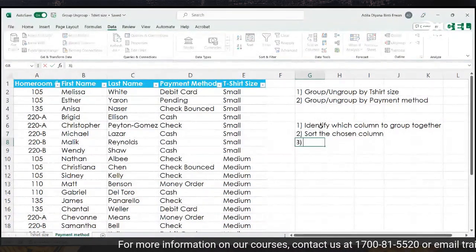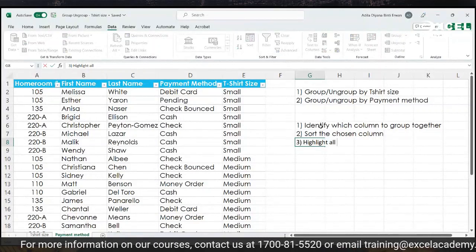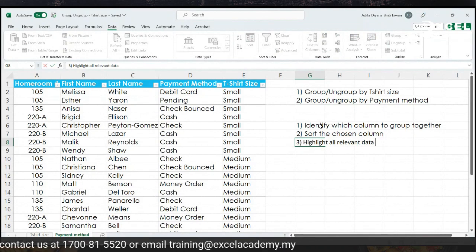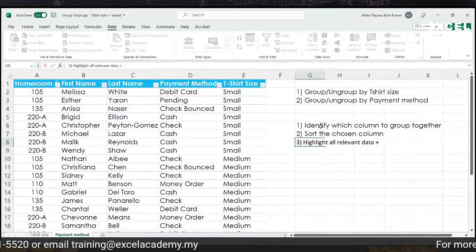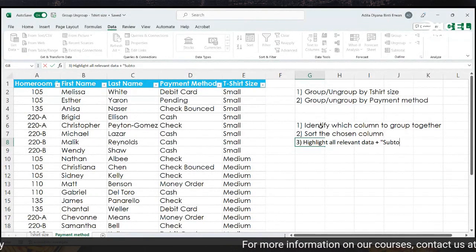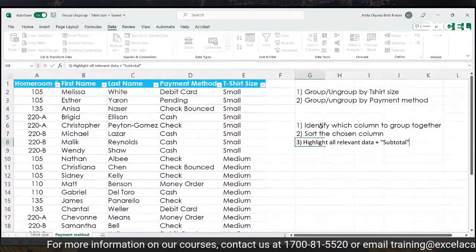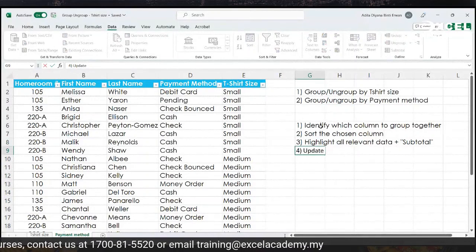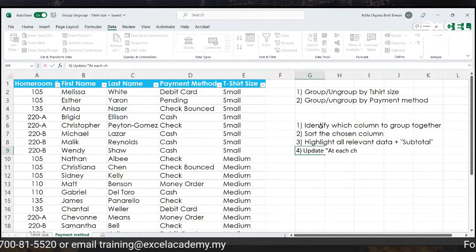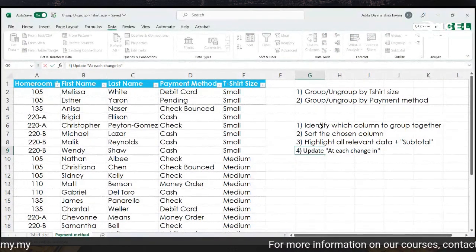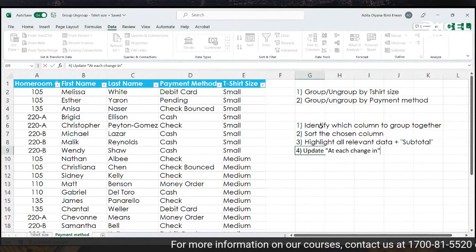Third, you need to highlight all relevant data, and then you click on Subtotal. And the fourth one, this is when you need to update a part which is called At each change in. Okay, so these are the steps that you need to follow through when you want to perform group ungroup subtotal.